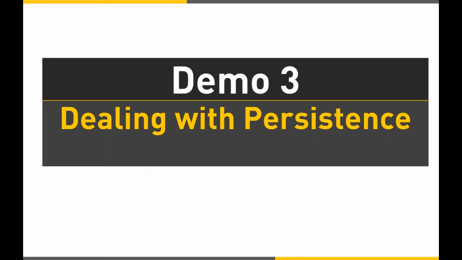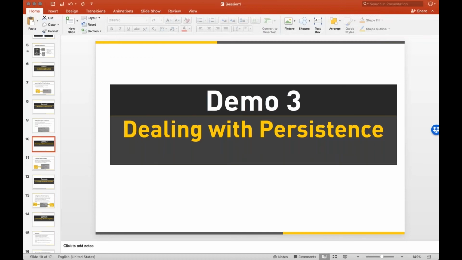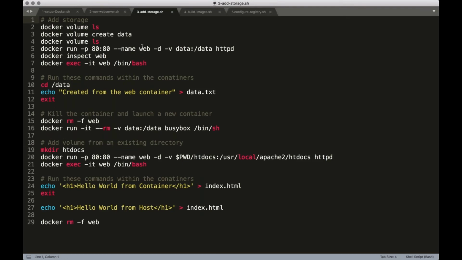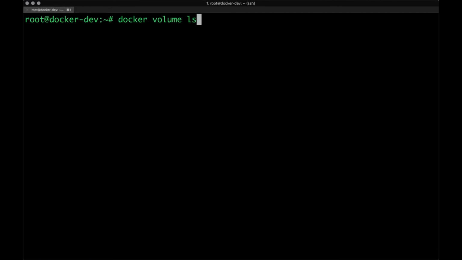So now we are on to the third demo, dealing with persistence. Let's solve this problem by adding volumes. There are two ways of dealing with this, right? Let me introduce you to the concept of volumes. Docker comes with a command called docker volume, and when you do an ls, it shows what volumes we have.